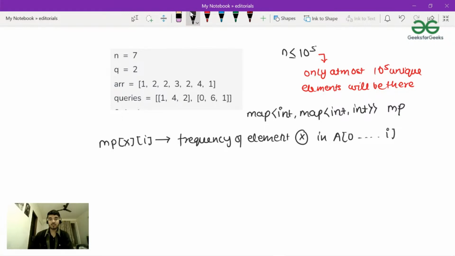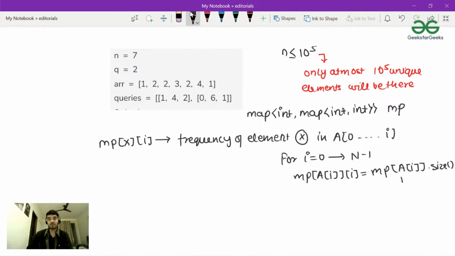Then how will I update this? A very straightforward thing. For i equal to 0 to n minus 1, MP of a of i comma i, that is the frequency of element a of i, is simply equal to the previous frequency of a of i plus 1. So MP of a of i dot size, that is, what is its size, plus 1. So let me just try to run it for some particular example.